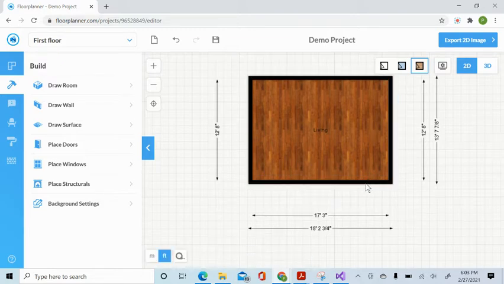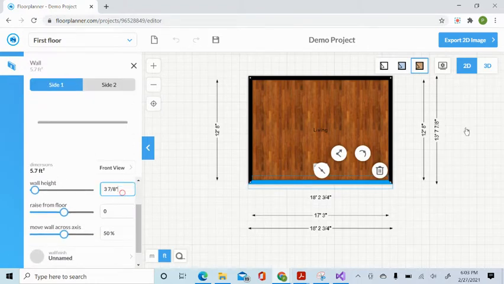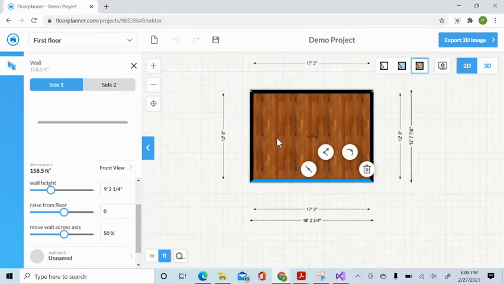So we click on the walls, go to wall height. I like mine being around 9 feet and 2 and 1/4 inches, so we'll keep it there. You can change your height to anything you want. And for a raise of floor, keep it to 0 because you don't want your walls to be in the air. And remember, if you're on the free account, you can only make 1 floor, so you won't be able to make 2 floors or higher.